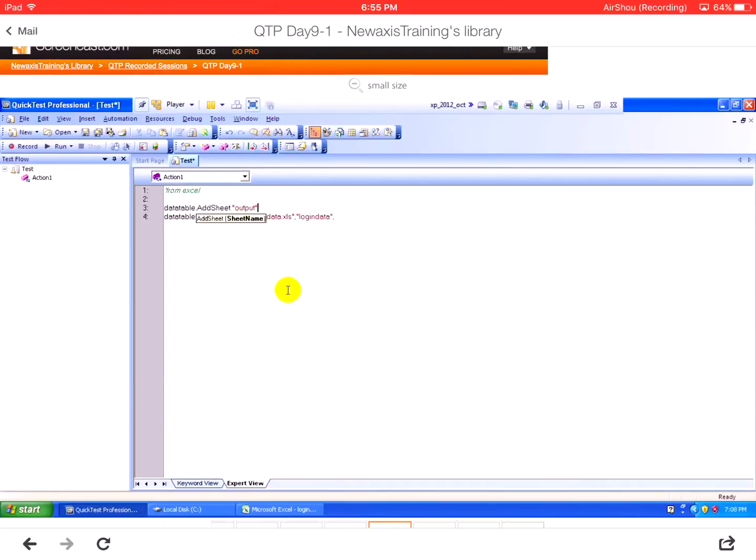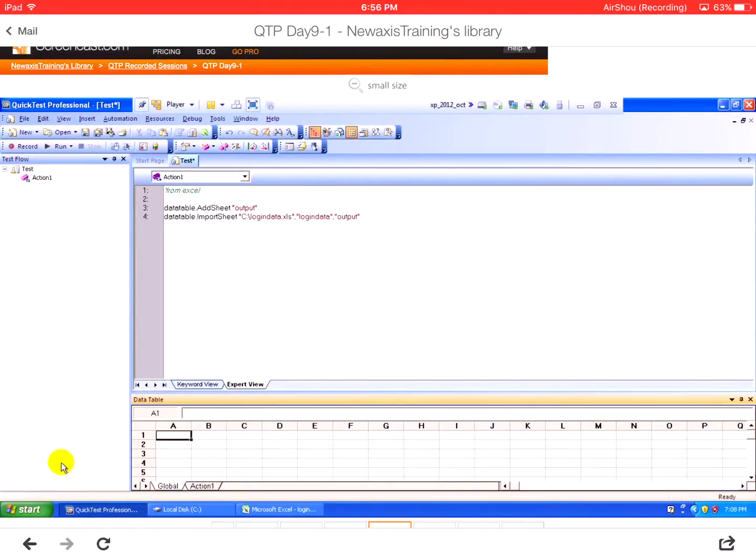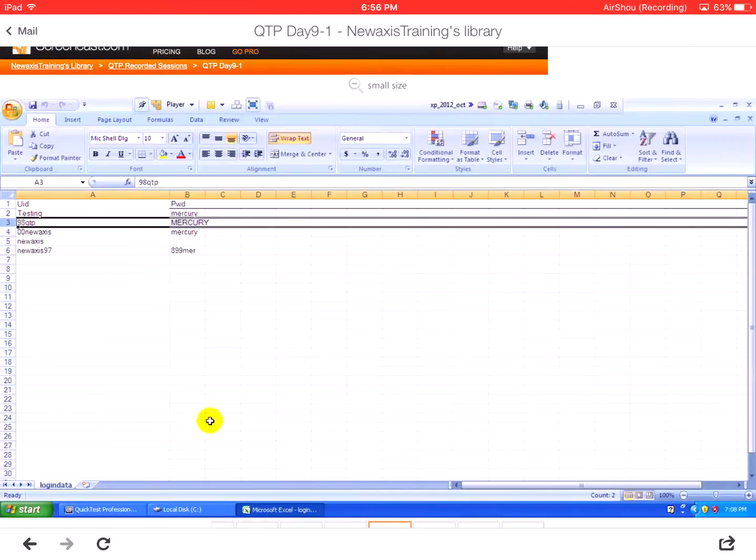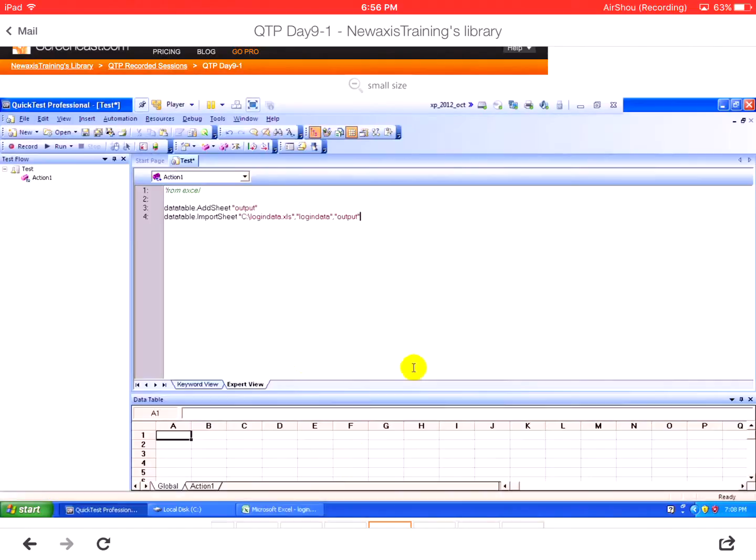I am not using either the global sheet or the action sheet, but I am using my own sheet, so I'll give the destination name here. I want to import it to output. This is my new sheet. Right now only the global and action sheets are available. I am creating a new sheet and importing this particular login data tab into my output sheet. So done. Now the data is present in my QTP environment.